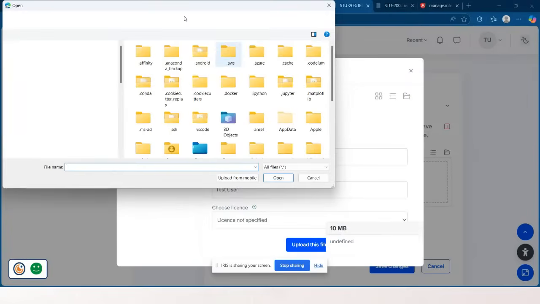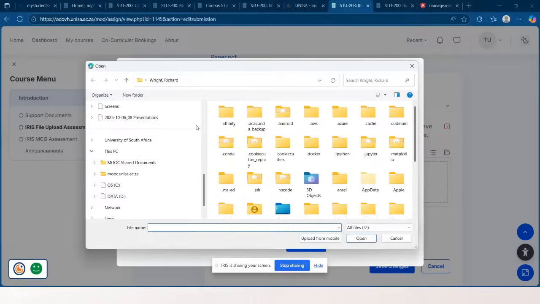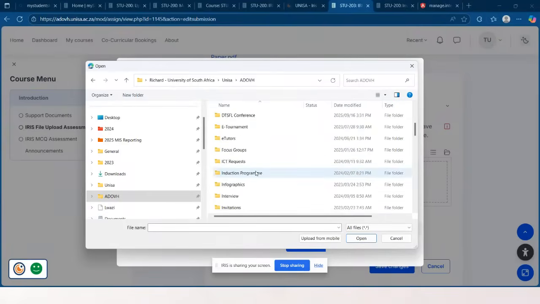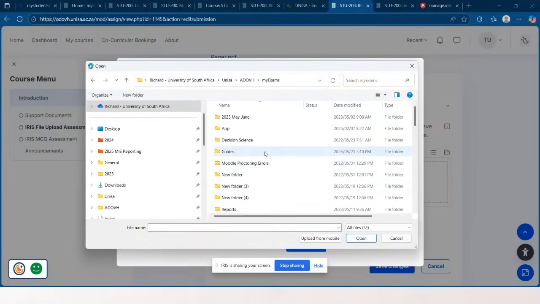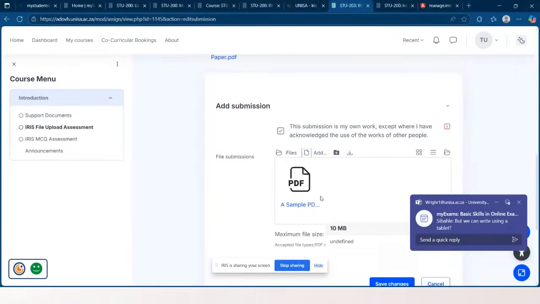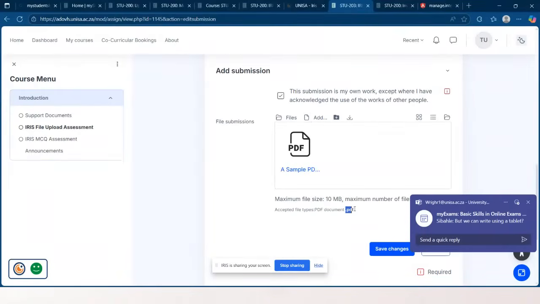Here on your device, depending on if you have Mac OS, it might be a bit different, but you go to where you actually saved your file on your device. I'm just going to click here, myExams. I've got an example PDF over here. The reason I'm uploading the example PDF is because only PDF is allowed for this mock exam. You'll notice here at the bottom, PDF. So now I can select Save Changes.